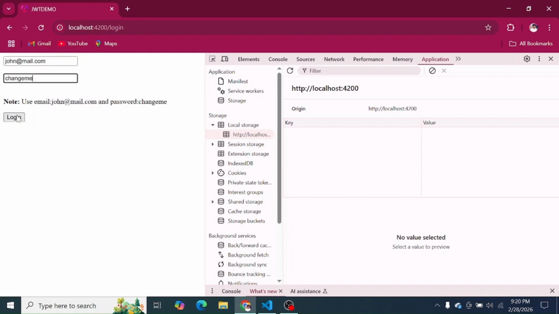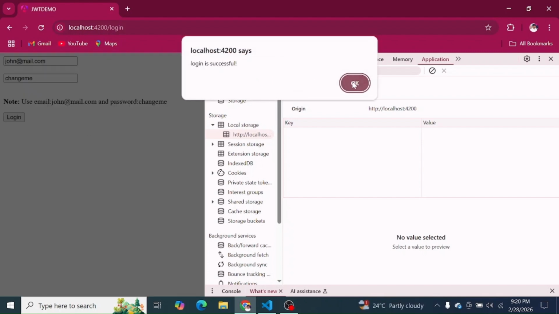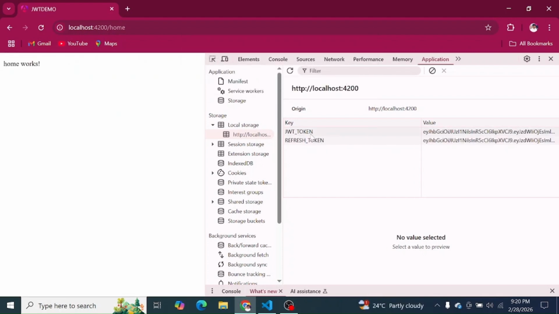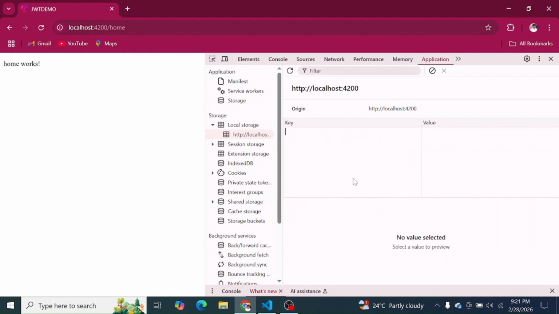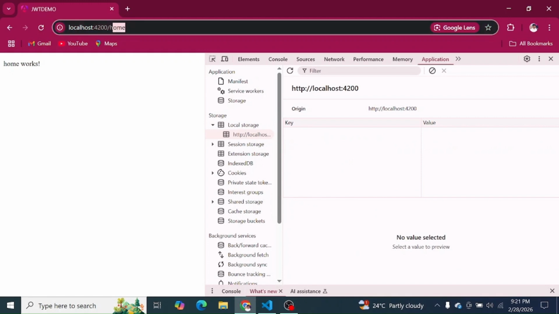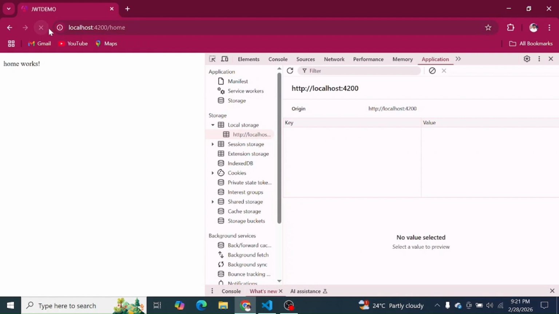Even if you manually remove the token from local storage, as you can see here, I am removing the tokens from the local storage and directly typing /home and refreshing it in the browser URL. It still allows us access. This should not happen. A user should not be able to access protected pages without a valid token. So how do we solve this? We use something called guards in Angular.